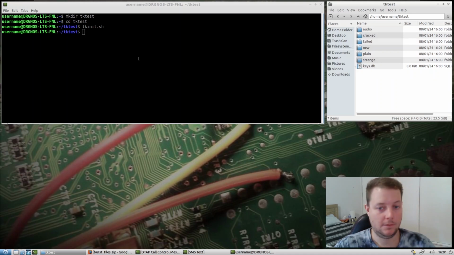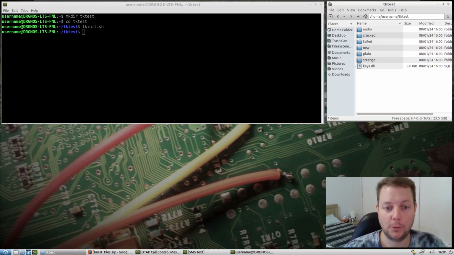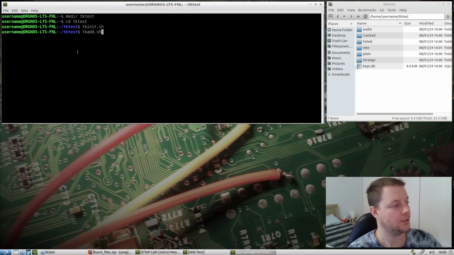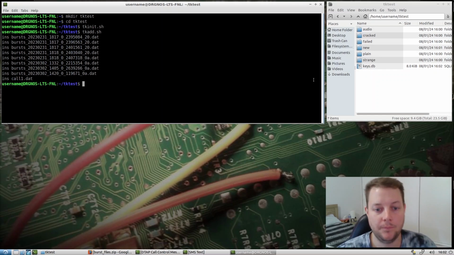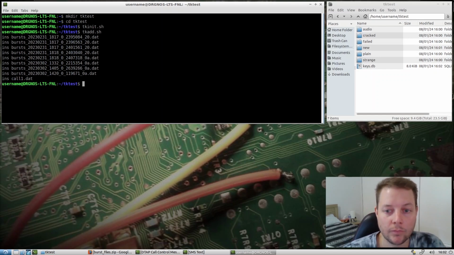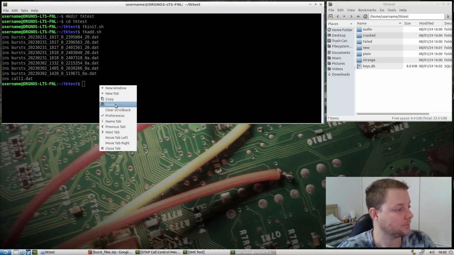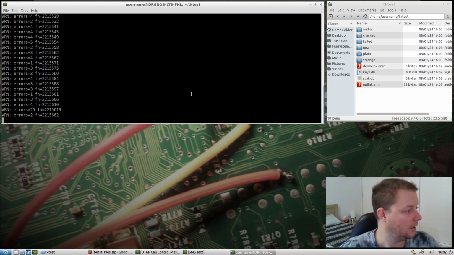So next, we will run the following command to add the burst files into Gsmtk's database. I write tk add, one word, .sh. And additionally, Gsmtk can build a statistics database from the catalog burst files we just added. So we'll run this command to do that. I'll have to copy and paste this one because it's a bit of a mouthful. Paste that there and hit enter.